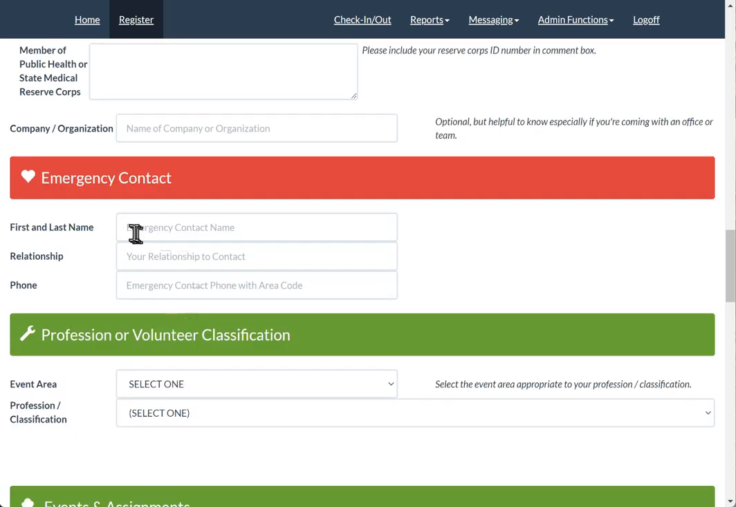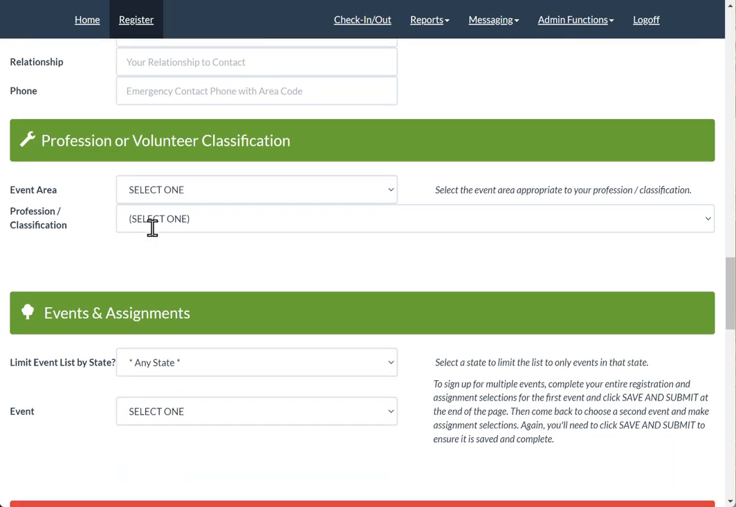Then the organization needs your emergency contact. These clinics, somebody could get hurt at the clinic just slipping and falling or something else. So we need to know your phone number and your emergency contact information.